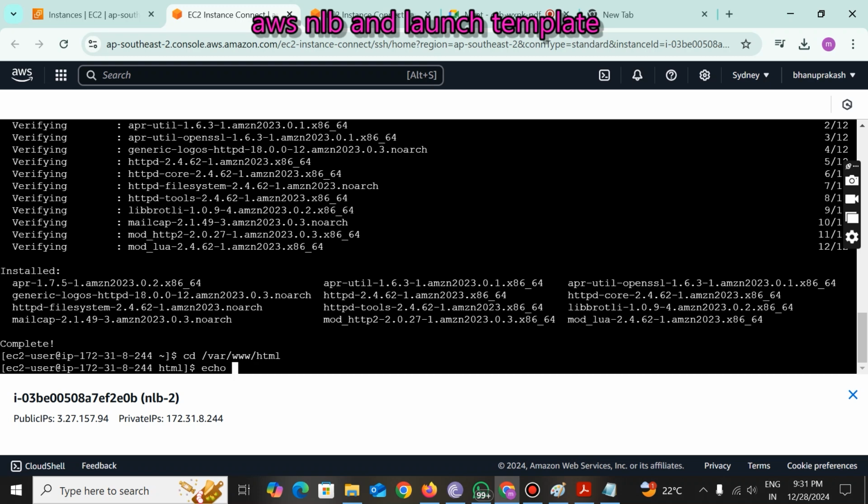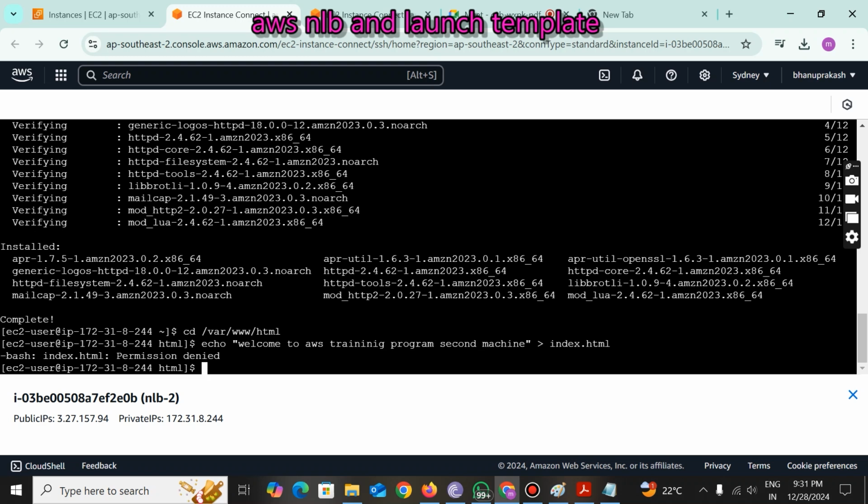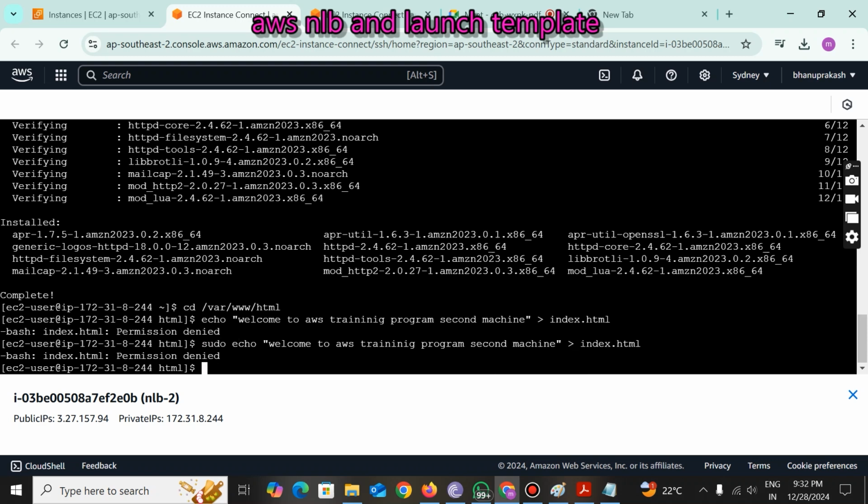Again, here also I'm writing one message: Welcome to AWS training program second mission. Just I am adding two more words here, because I want to confirm this as a second mission. Now I am going to save this as index.html. Okay, we need to use sudo here. Just pass the command sudo and run it.